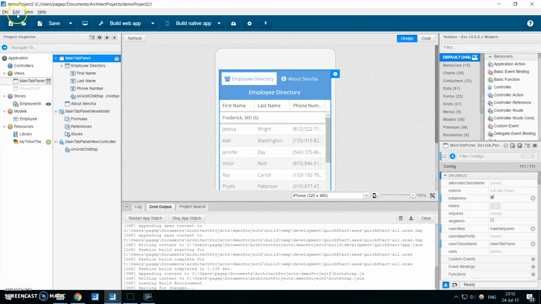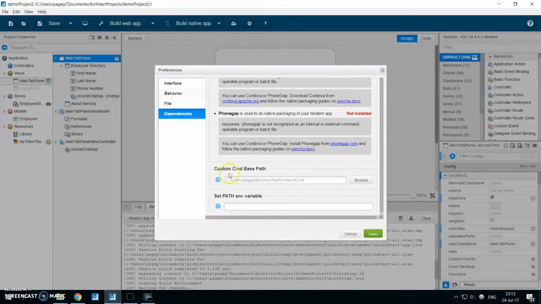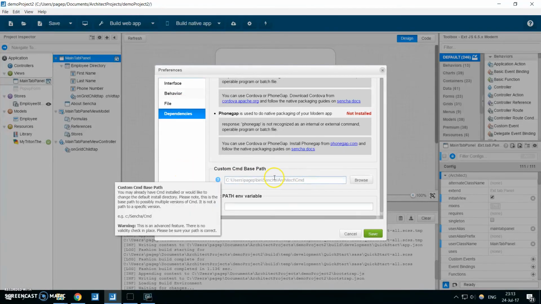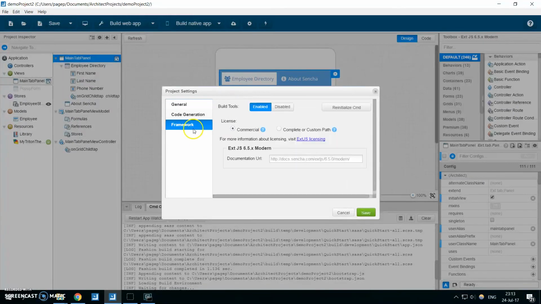So that's it. These are the ways how to change the CMD and how to use a custom CMD in Sencha Architect. To recap, it's in the preferences. You can change the custom CMD base path or just copy the newer CMD into the folder, which is written here. And to upgrade Ext, we can do it using the CLI or using the user interface in the project settings, in the framework.